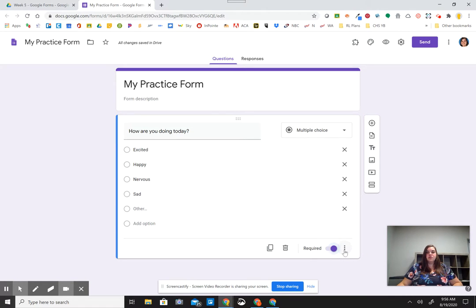Then you have a triple dot right here where you can add a description. If you want to add more information for this question, you can go to sections with branching, which is an advanced feature, or you can shuffle the options so that they shuffle them for each person who gets them as far as these options right here. And that's your basic multiple choice question.